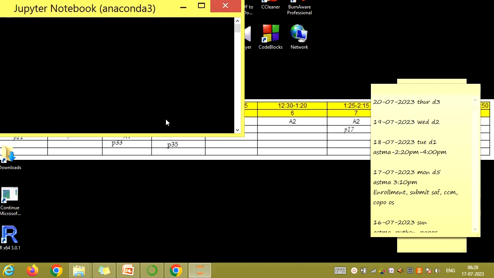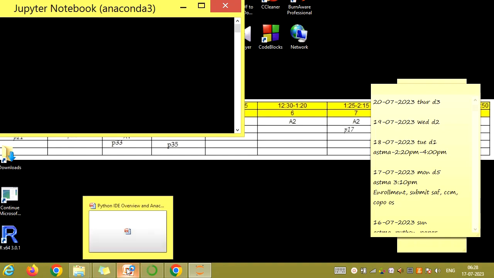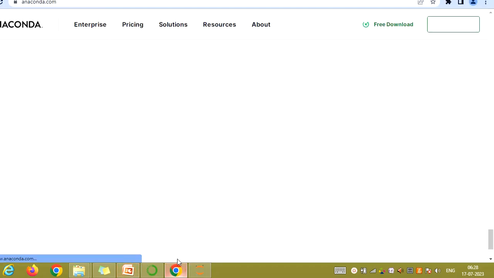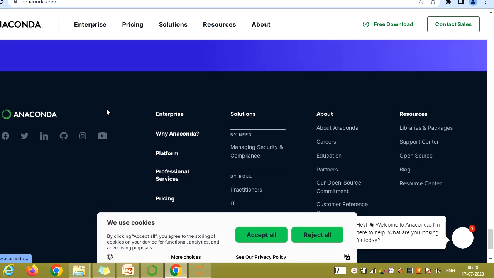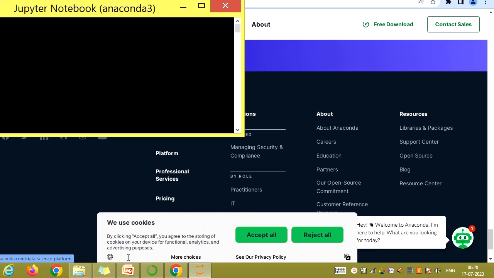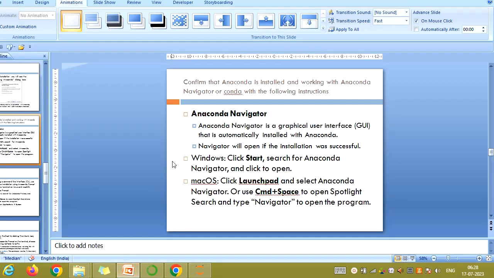So it will open the Jupyter Notebook. It will take a few minutes. It runs with the local server. It will open in the browser. So once you have started Anaconda, you can check on Windows whether it runs or not.